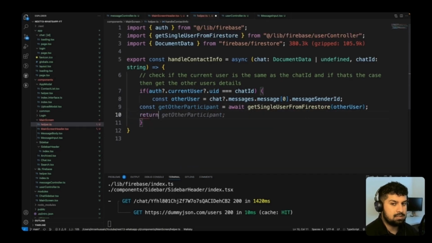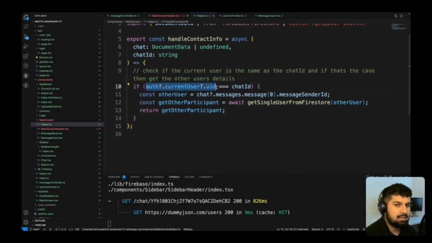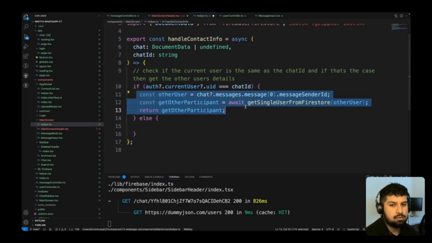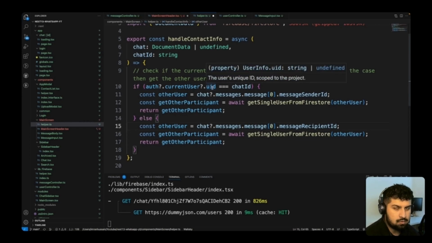So all we now need to do is return the other participant in this block. So if auth.currentUser.uid is equal to the chat ID, then we want to get the message sender ID. But if it's not, then we just want to do the opposite. So what we could do is copy this block in here and paste that in. But the only difference is, instead of the message sender ID, this time it's the message recipient ID, because it's the opposite, because this time the auth.currentUser.uid is not equal to the chat ID.